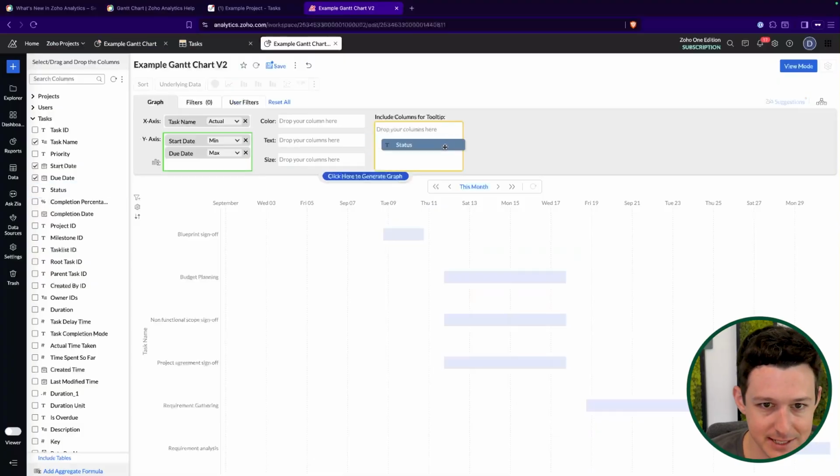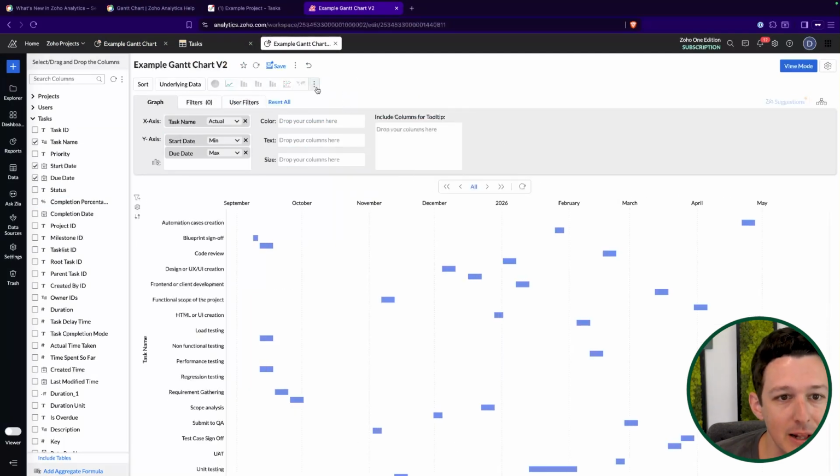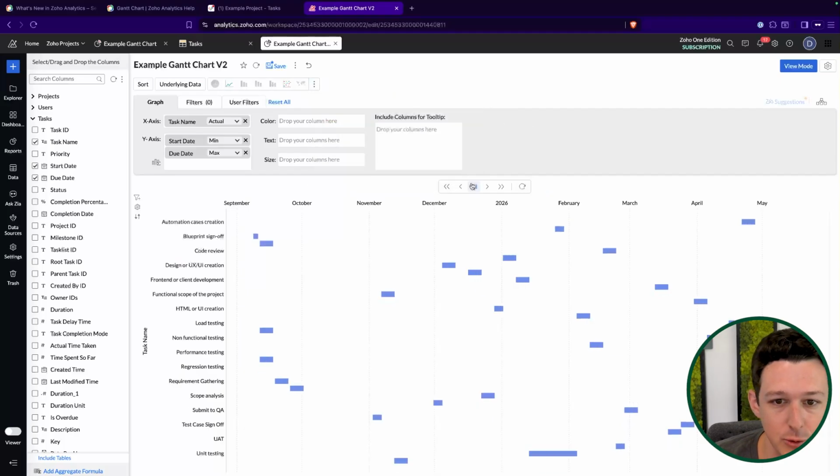We can also add things like status into tooltip. I do recommend using tooltip when you can, just because, actually throwing a little error there, but it allows you to essentially have some click-through information into that particular task.